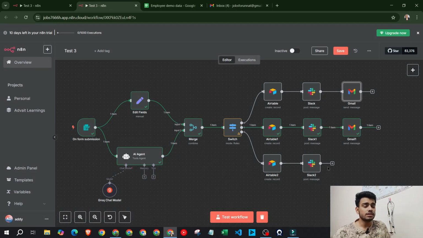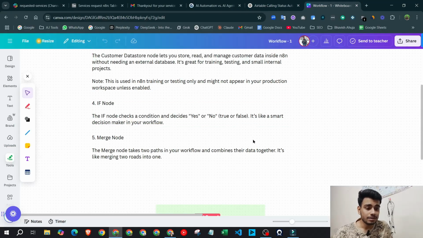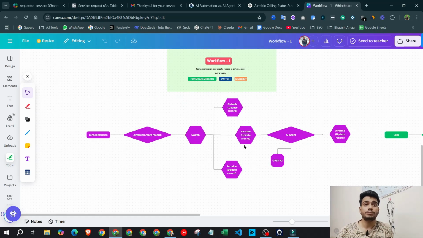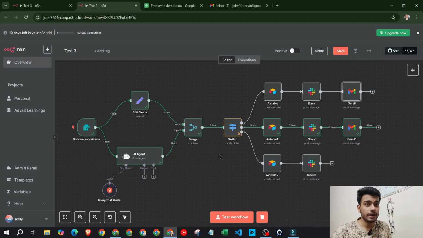You can also do a similar type of automation at your end. You just need to write all the steps that you are going to do from start to end, and then create the entire workflow on either Canva or Miro. Create a rough idea of the whole automation or AI agents that you are going to create on n8n, and from there you have an easy understanding of how to create the different nodes in n8n, and then you finally go to n8n and do all the steps. It is as simple as that.